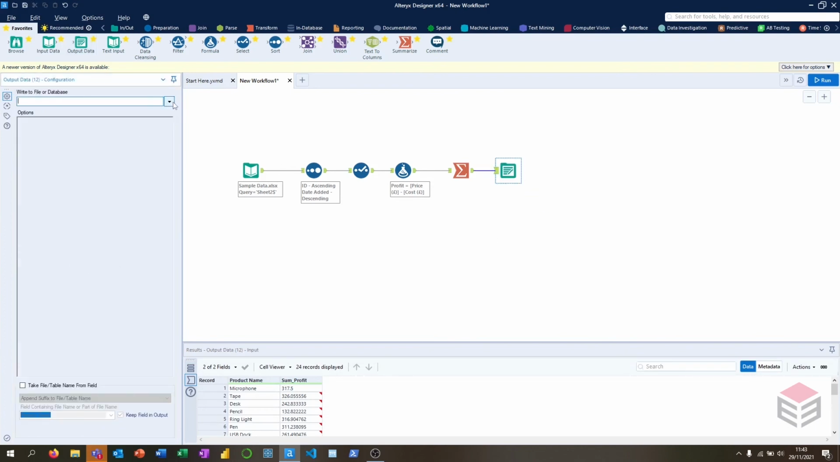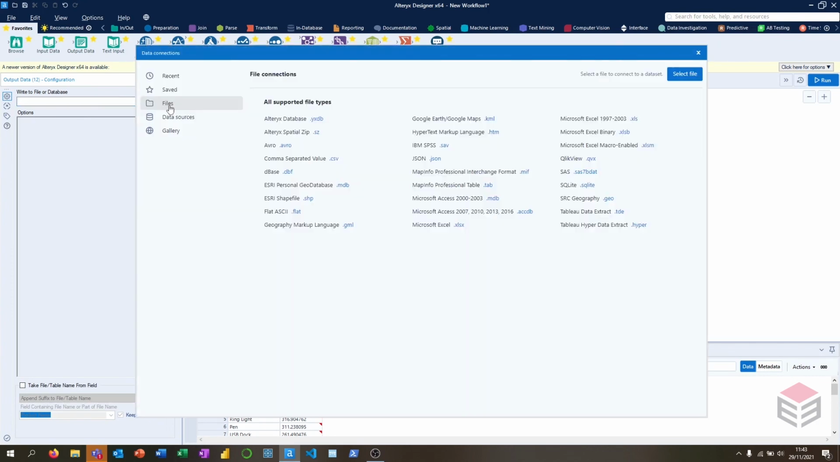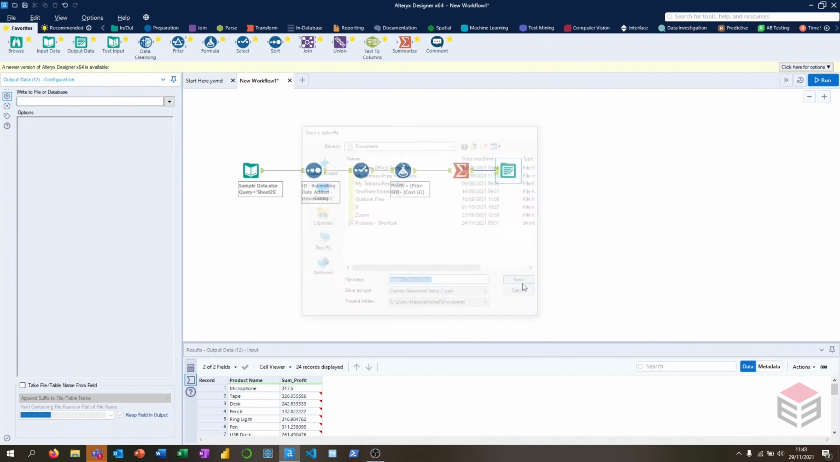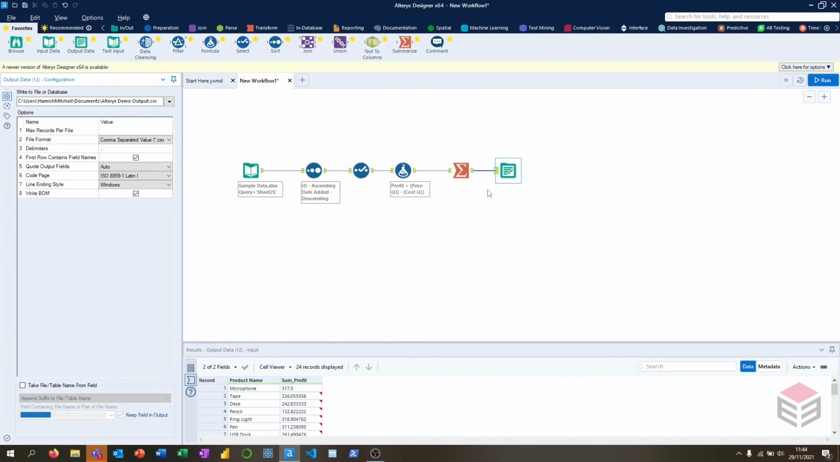Similar to the input tile, we'll use the drop-down here to define our output. Let's say we want to output this as a CSV. We need to name our CSV, so I'm going to name it Alteryx Demo Output. Click Save. We have now configured our output tile. Currently, the output does not actually exist. We need to run the workflow one more time.